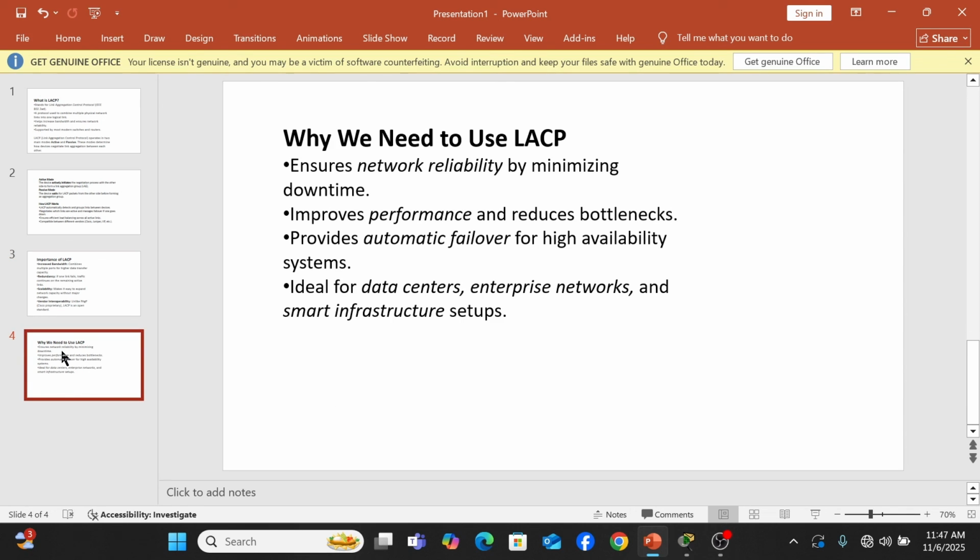So why do we need LACP? It ensures network reliability by minimizing downtime. If we have 4 or 5 links and one link should go down, we still have 4 or 3 links to get our data from. It improves performance and reduces bottlenecks, as it provides automatic failover for a higher availability system. It is ideal for data centers, enterprise networks, and smart infrastructure setups.